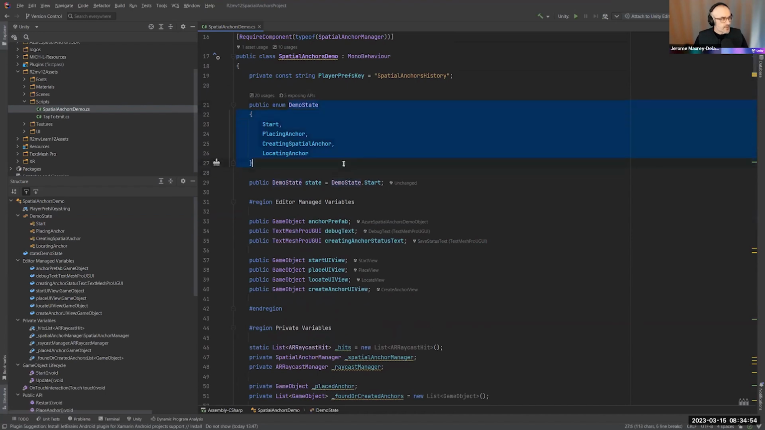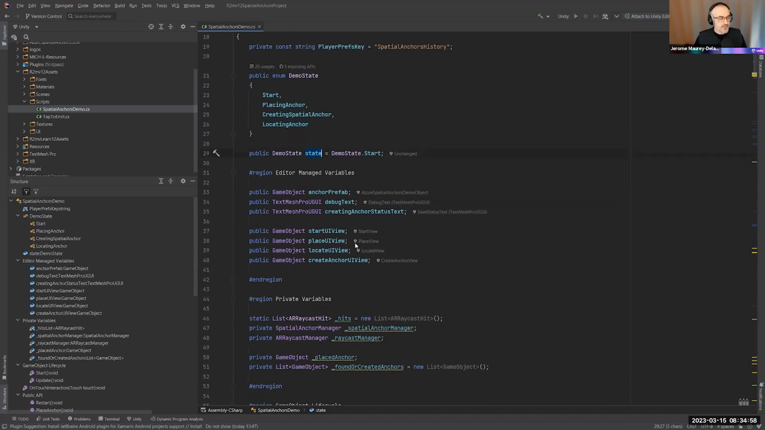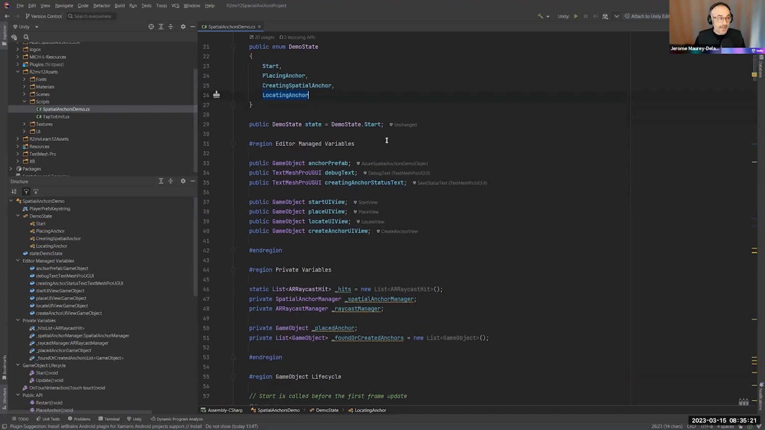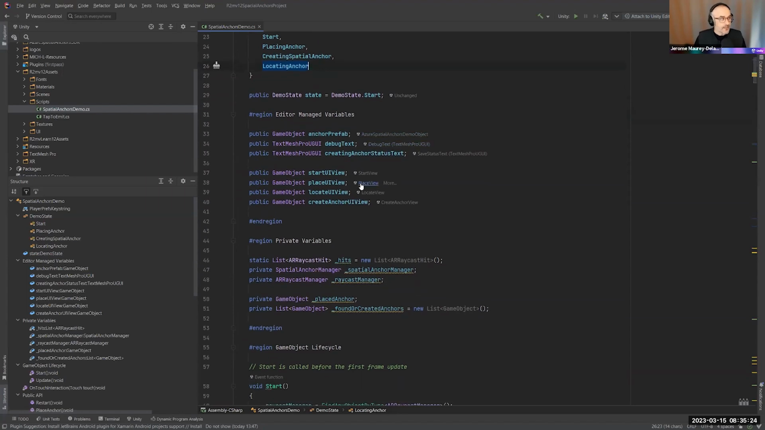So demo state, basically this variable stores the state of the application. We start with start, and then we either place an anchor, or we create a spatial anchor, which is when we send the local anchor data to the backend in order to save it on the cloud. And then we locate an anchor, where we're going to try to compare the local data with what's saved on the cloud, and then try to reposition or place that anchor in the real world back where we had originally created it.